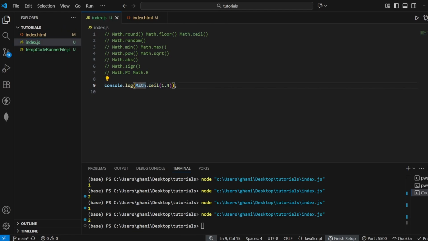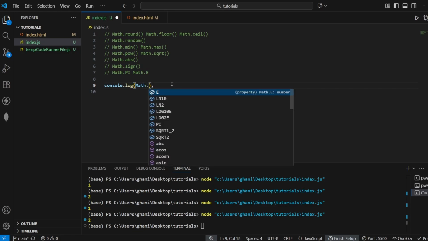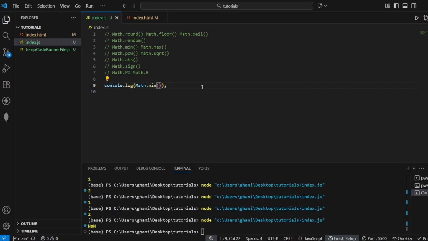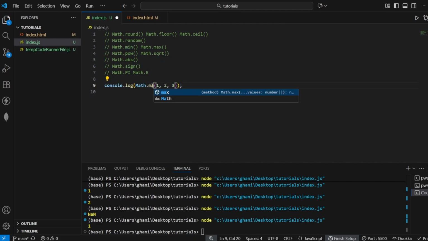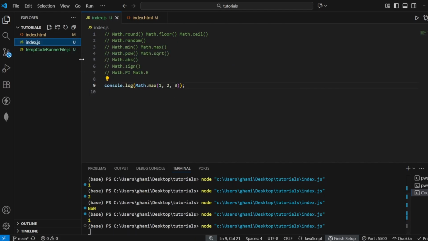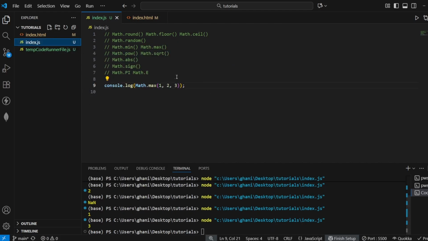If you want to determine the minimum or maximum value, you can use Math.min, for example. So for Math.min, let's say we have 1, 2, and maybe 3, and we're going to run this code, and we're getting 1 because that is the minimum number. Now we can also use Math.max. We're going to run the code again, and now we're getting 3 because this is the biggest number out of those numbers.